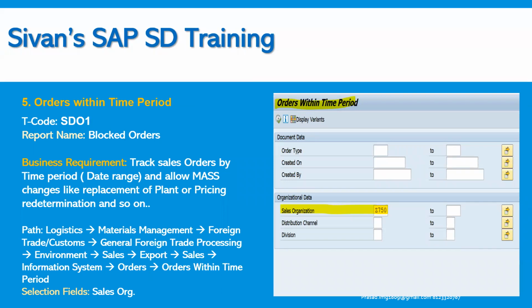SDO1, orders within time period. Here we can track the sales orders by time period, and if you want to do a mass change, like replacement of plant or pricing or net document value and so many things, we can do that. Or if repeated orders are there which we do not require in the system, those orders can be rejected. That is why this report also can be used and executed, and accordingly the business will take the decision.